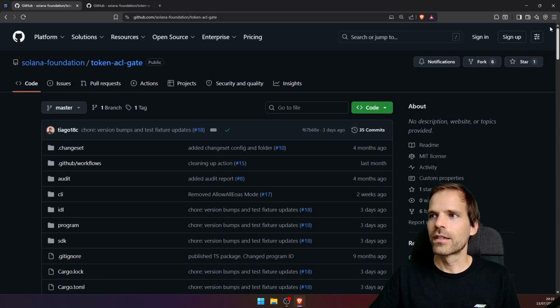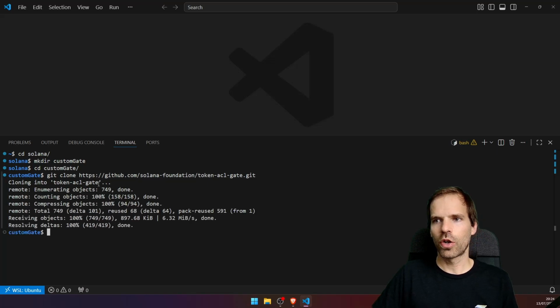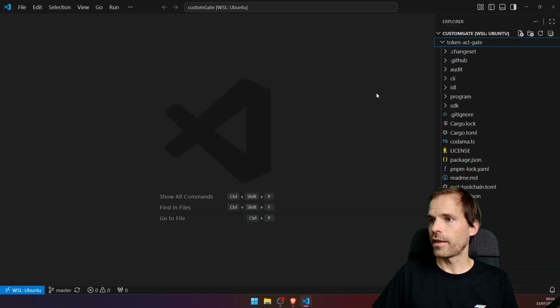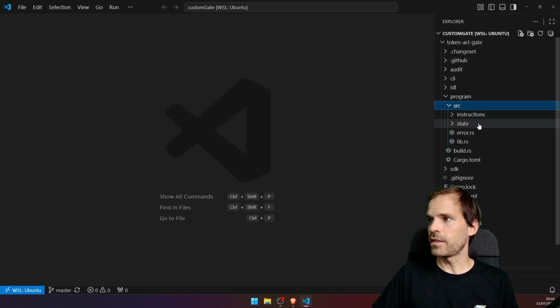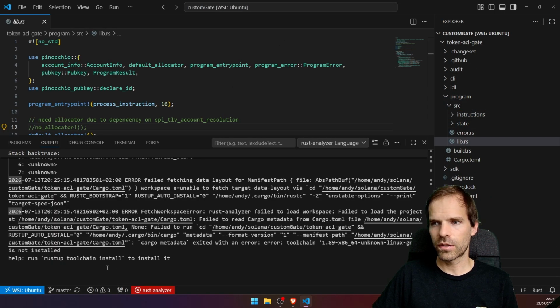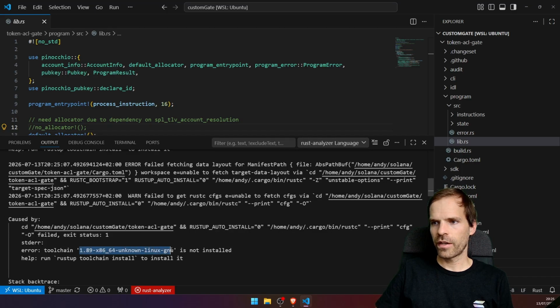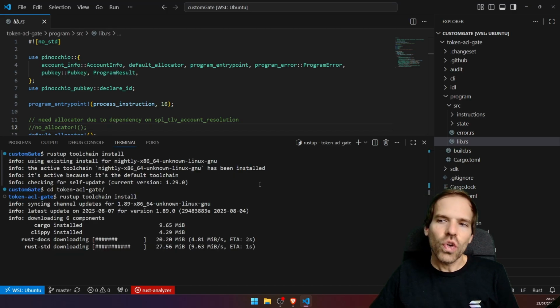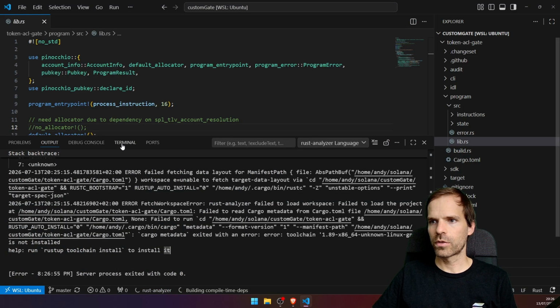Okay, so with that, we're gonna clone this. I'm gonna clone token ACL gate and then open this, and we will see Rust analyzer not liking this. We don't have this toolchain. Then we install it. Fine. Does it help? That looks better.